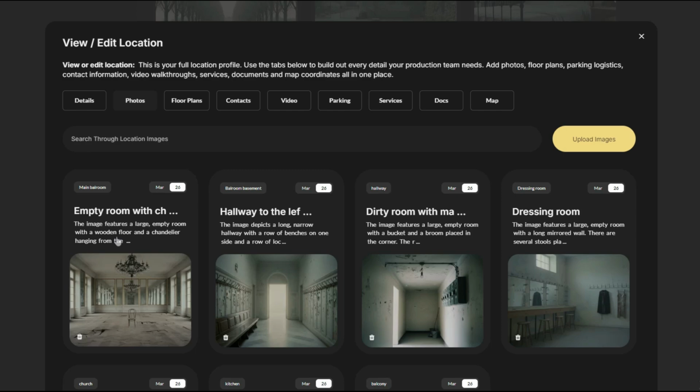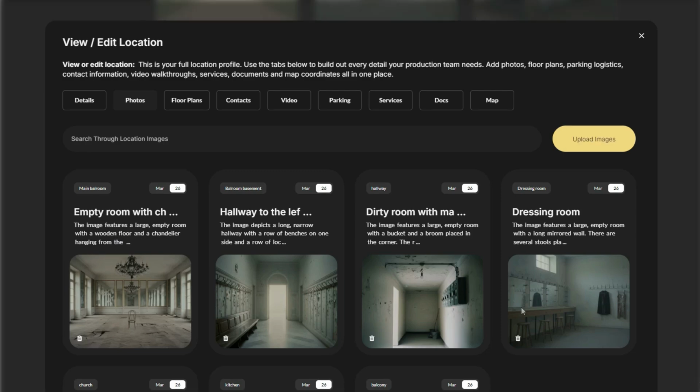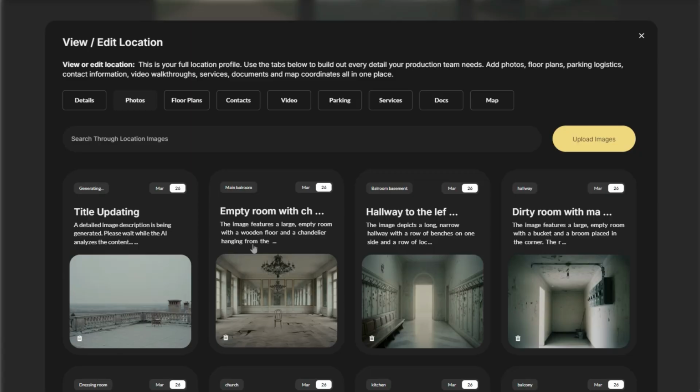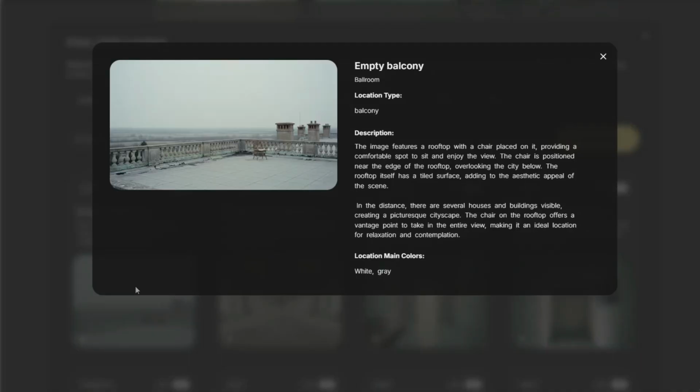Now this can take a few minutes depending on how many images you've uploaded, but as you can see here, my newly uploaded images are currently saying title updating. So we'll just give these images a moment to process and then we'll check in again. Okay, so as you can see, now the AI has finished naming and describing these images, which we've just uploaded. So if we click on the image here, we'll see this location type here, the title and description. Not only that, but the AI was also able to pick out this location's color palette.